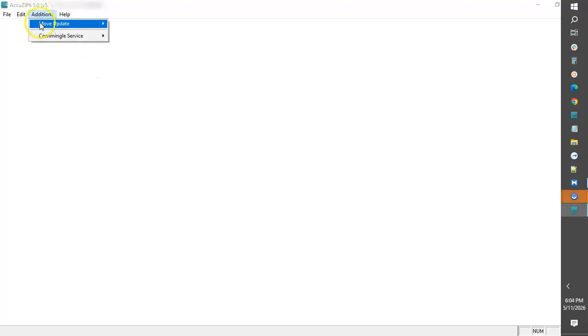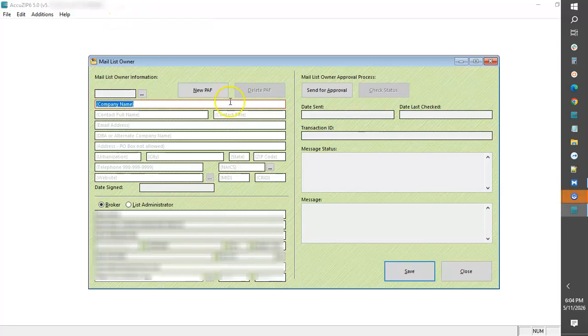So pull down the Additions menu to Move Update. Create new PAF. Go ahead and select it. And now we can start entering customer information. Your information is already going to appear at the bottom of the screen, so you don't have to touch that. But you're going to start entering your customer information up here.